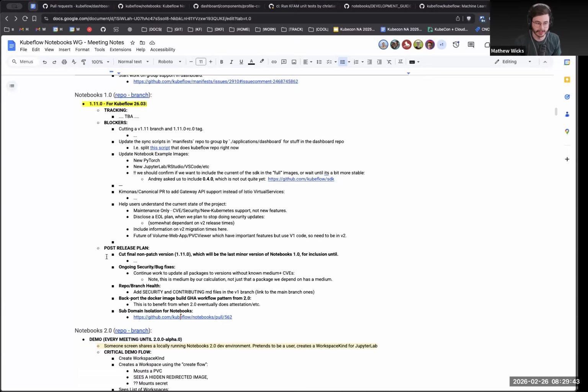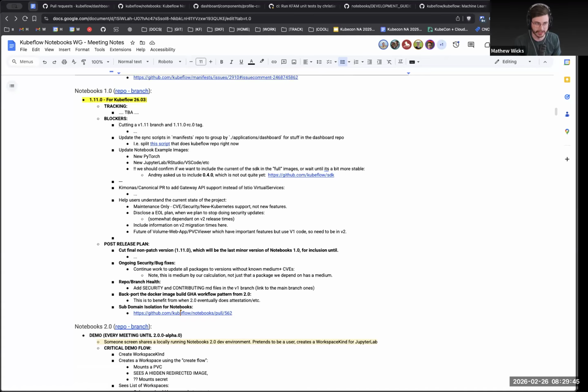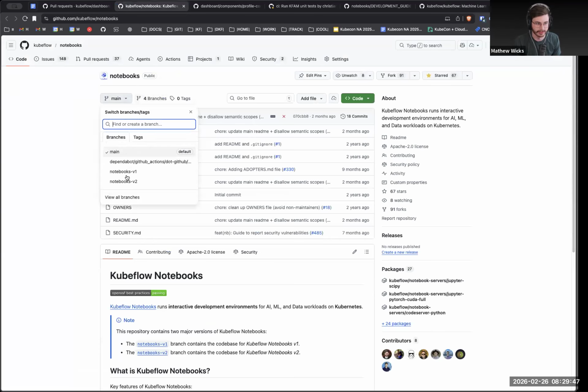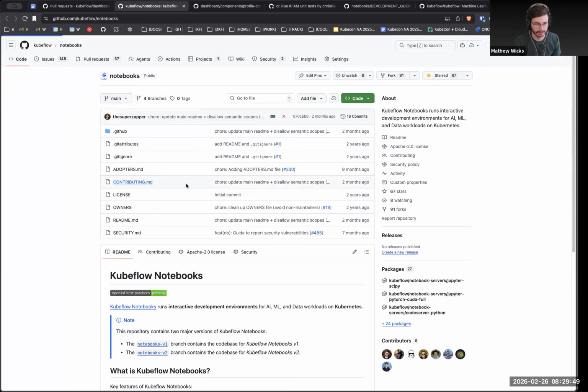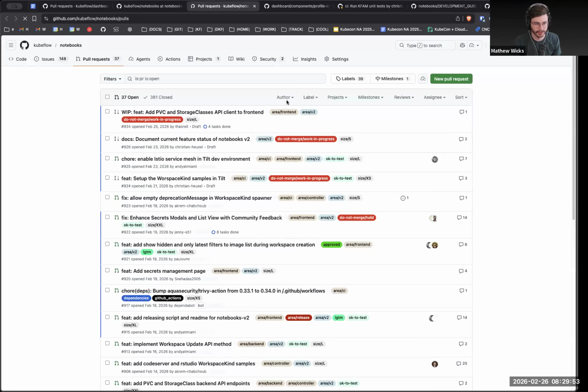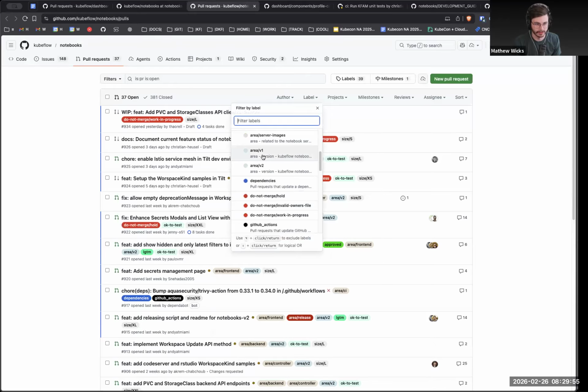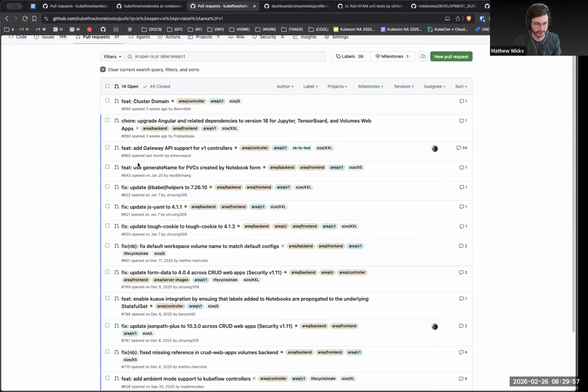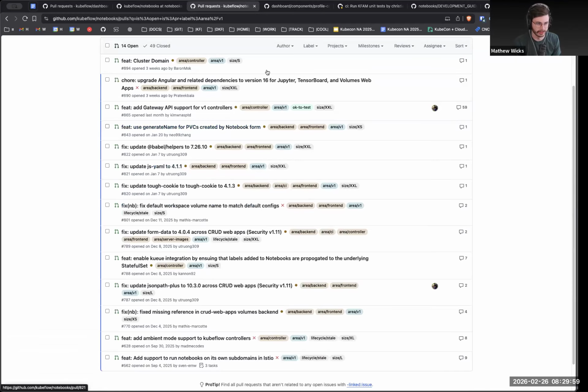Moving on. Anyone else got anything about V1? So we're just going to cut that release. It's in the V1 branch. Let me just quickly check any PRs that have the label V1. Anyone aware of anything here that's critical?